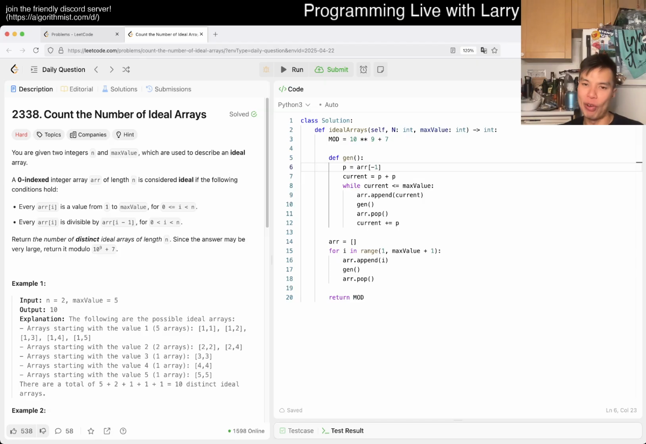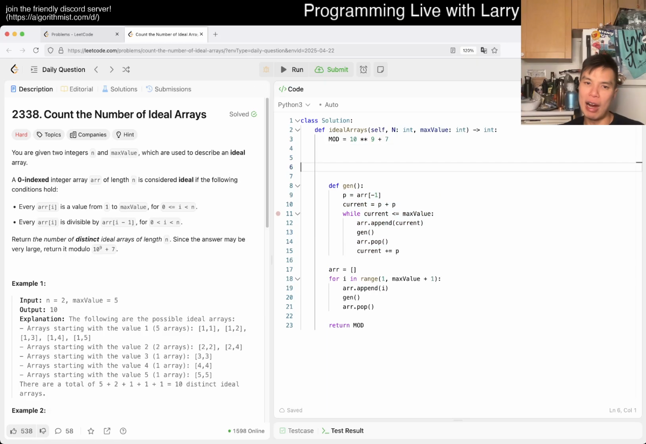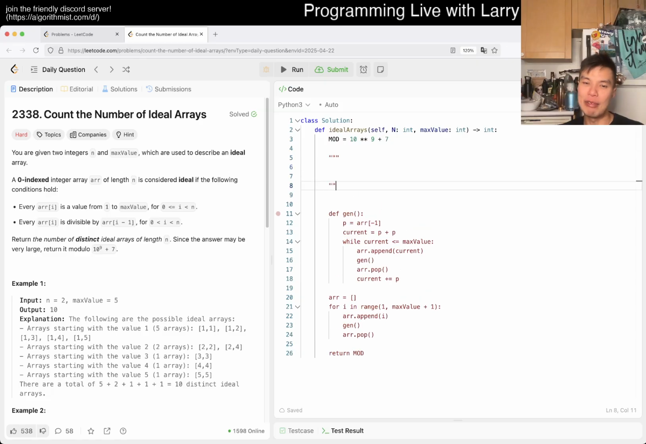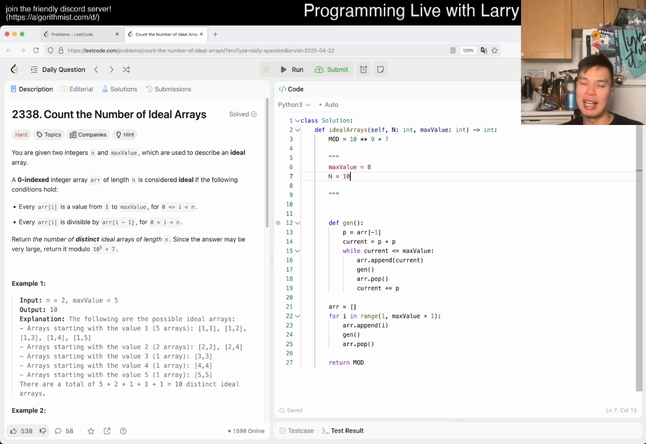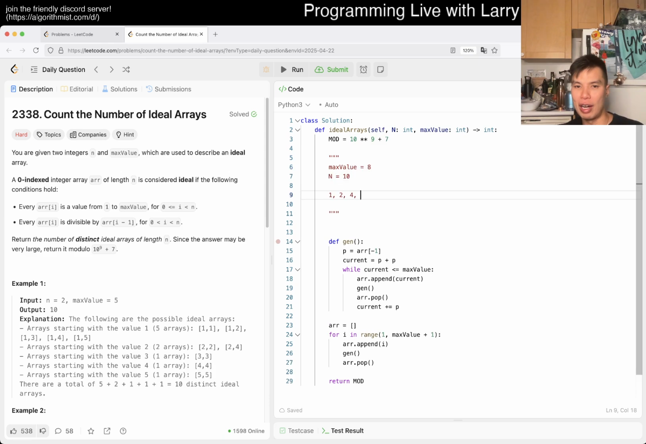I mean, we need it for this generation, but in terms of counting the number of pairs or combinations, what I'm trying to do now is, let's say max value is equal to 8, N is equal to 10, and we generate 1, 2, 4, 8, right? Now that means that we have 10 balls, if you will. We have to put them in 4 buckets, and of course, we have to have at least 1 ball in each. So that means that we have 6 balls left, right?